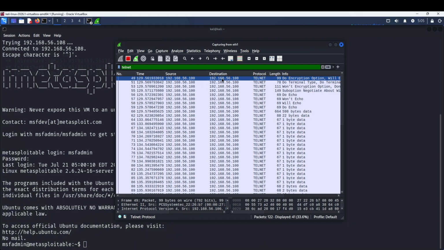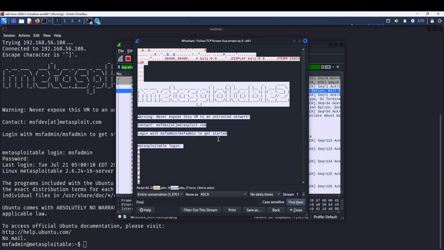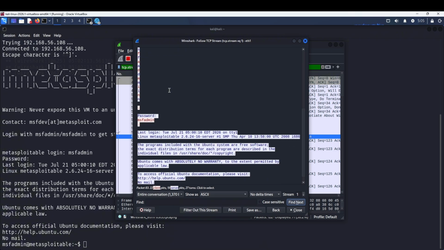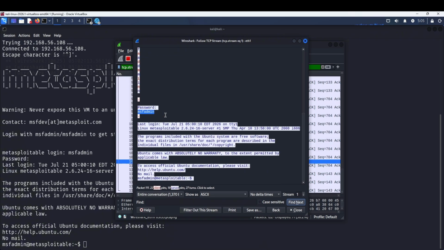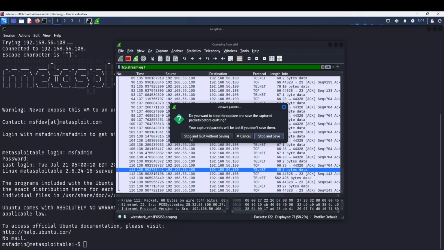Seriously, look at this. Every key I pressed, every character, the username, the password, even commands after logging in. It's all right here. That's because Telnet doesn't encrypt anything. It simply sends every keystroke across the network exactly as you type it. If somebody can capture the traffic, they can literally replay your entire session just by reading the packets.